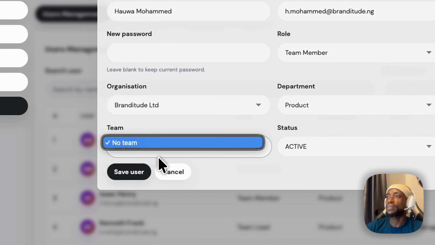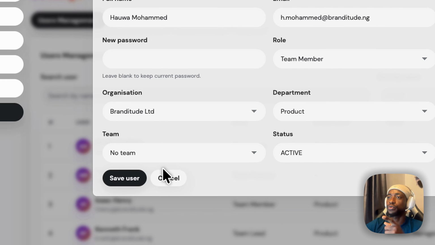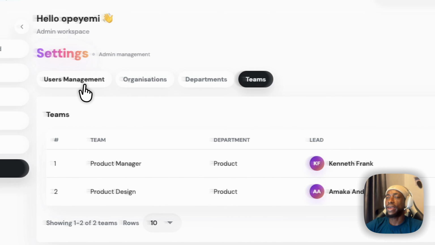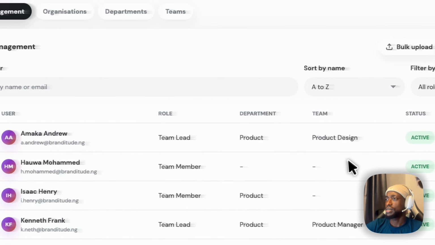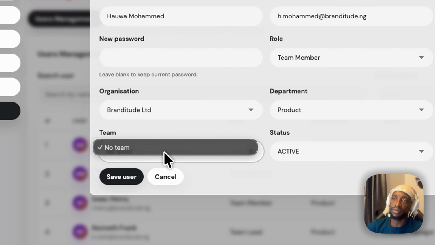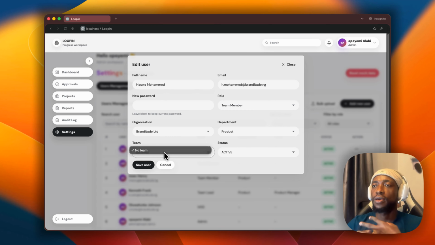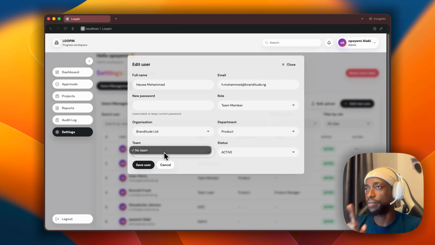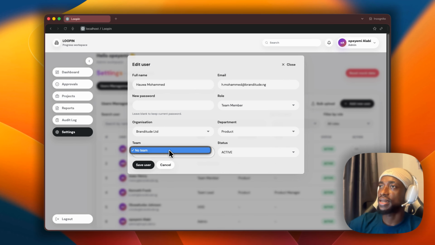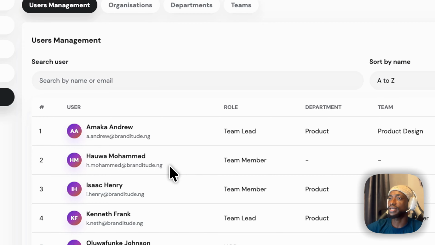This is another bug I'm just seeing now. The teams are supposed to show when I do this edit user. Those teams, the product team, the product manager team and the product design team, are supposed to show here. But for some reason, they are not showing here. So that's the bug that I need to fix ASAP.